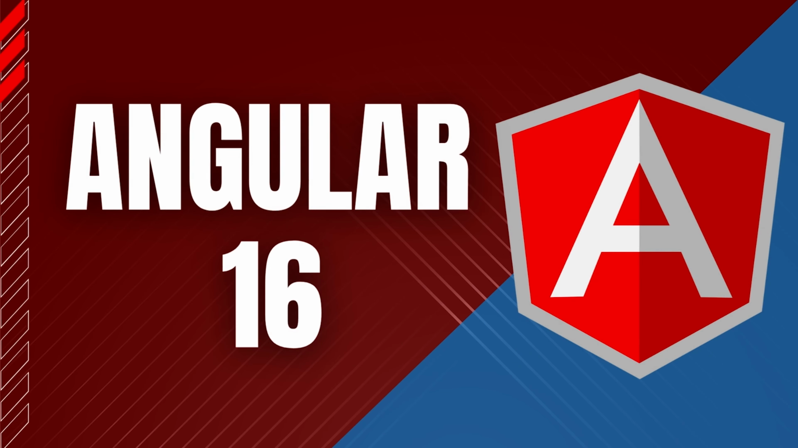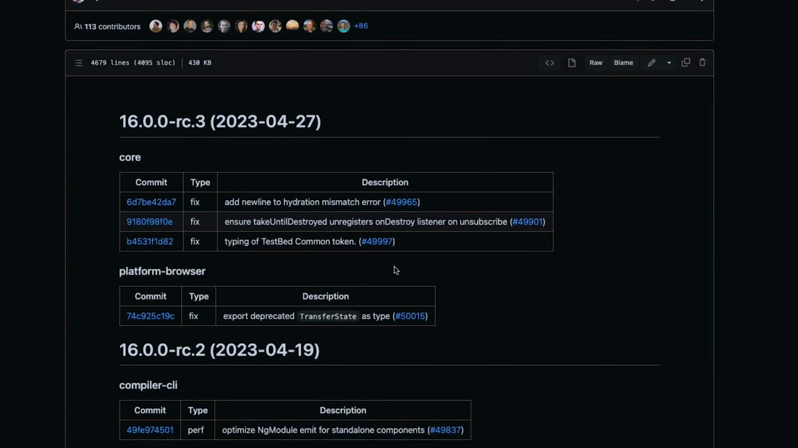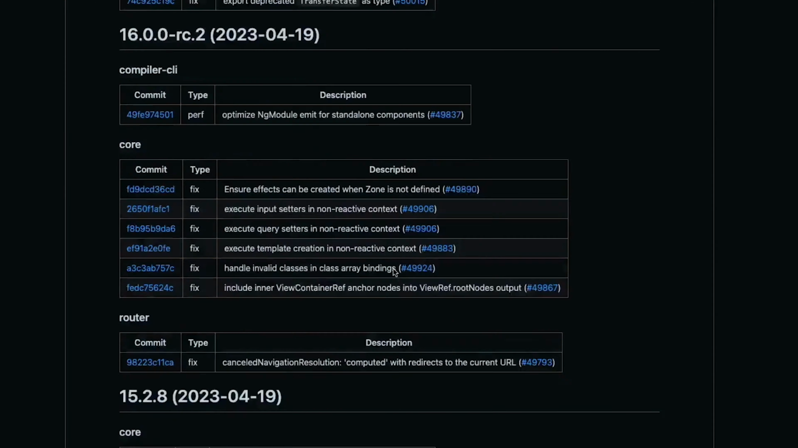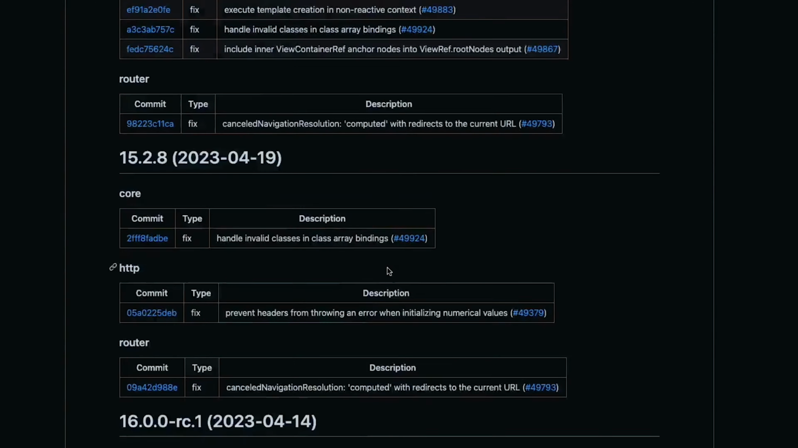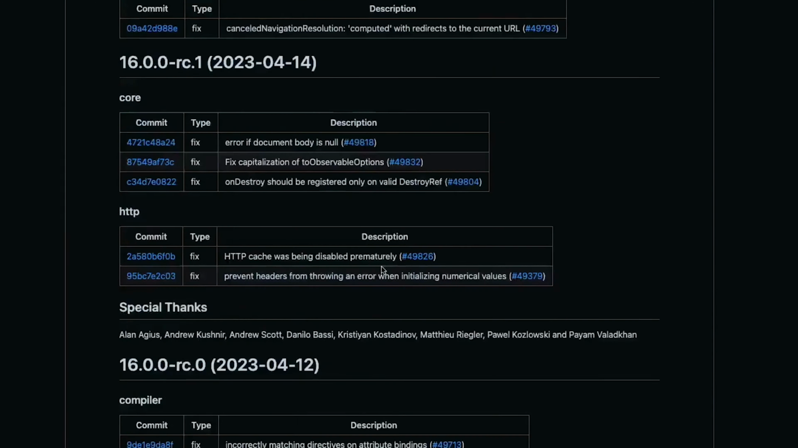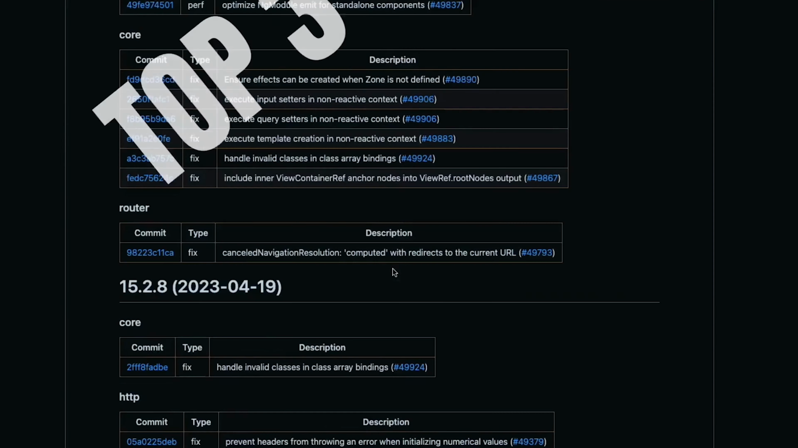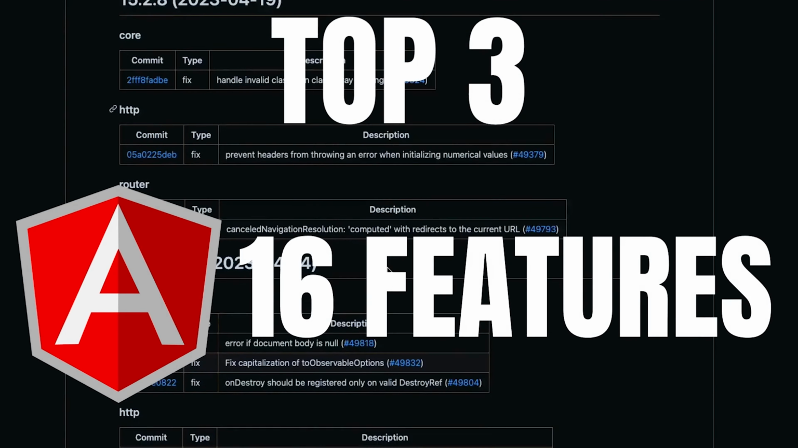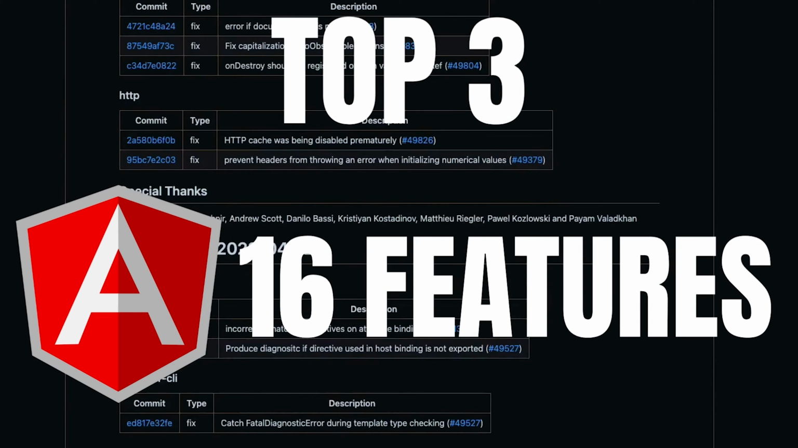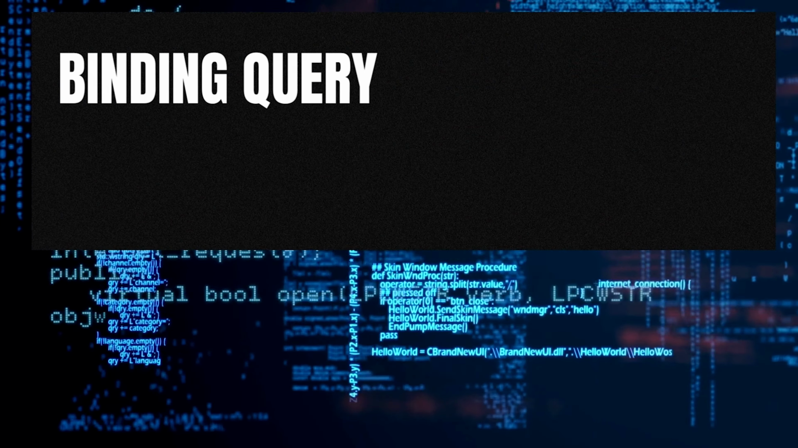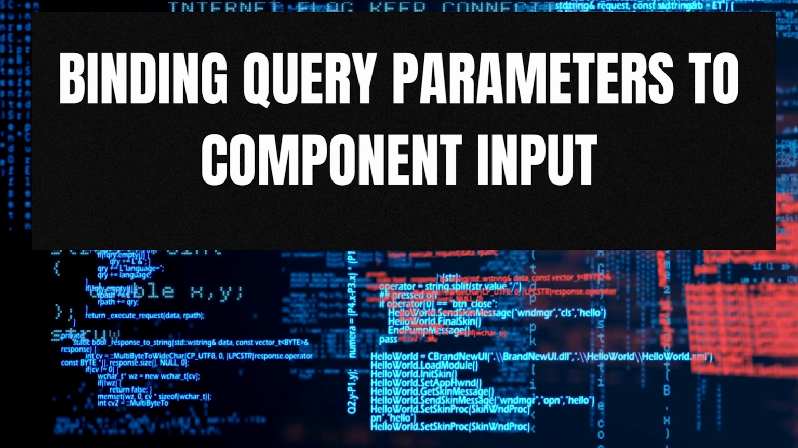The Angular team has been putting out release candidates of Angular 16 for a few weeks now. I've been looking through the releases to see what features may be coming our way, and I've put together a list of the top 3 features that I'm most excited about.